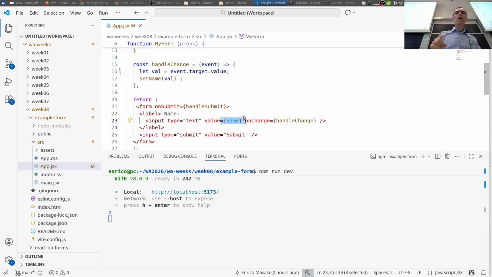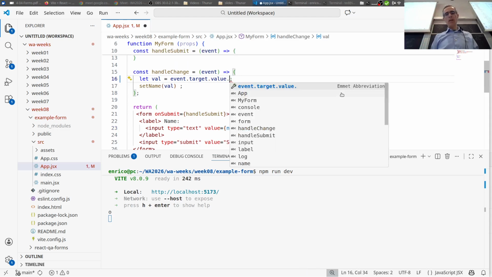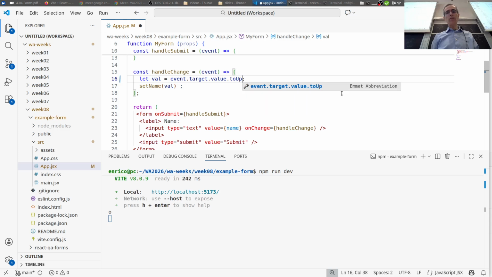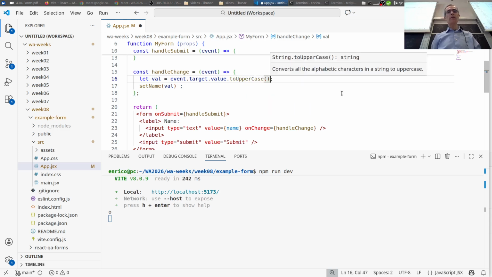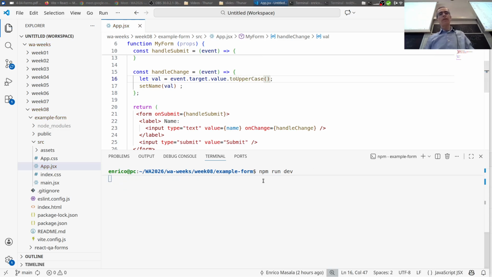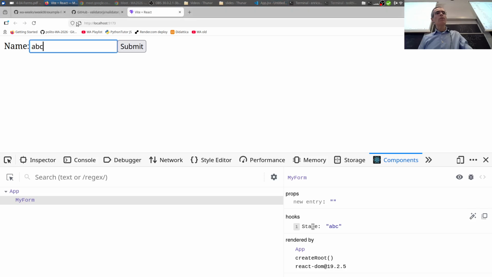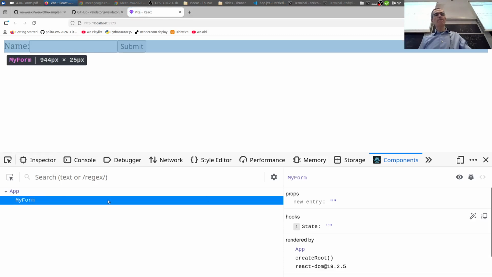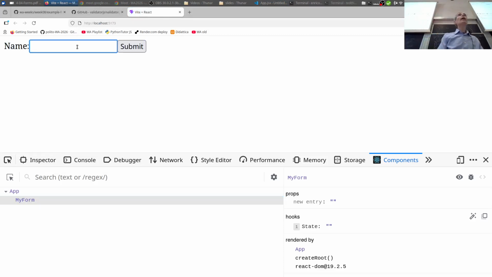The value comes from the state, and I will show you that with the example that you saw before, right? It was the to-uppercase example, if I remember correctly. Okay? So now we reload the application. Now I'm typing lowercase characters, a, b, c. You see, it happens as uppercase. Why?